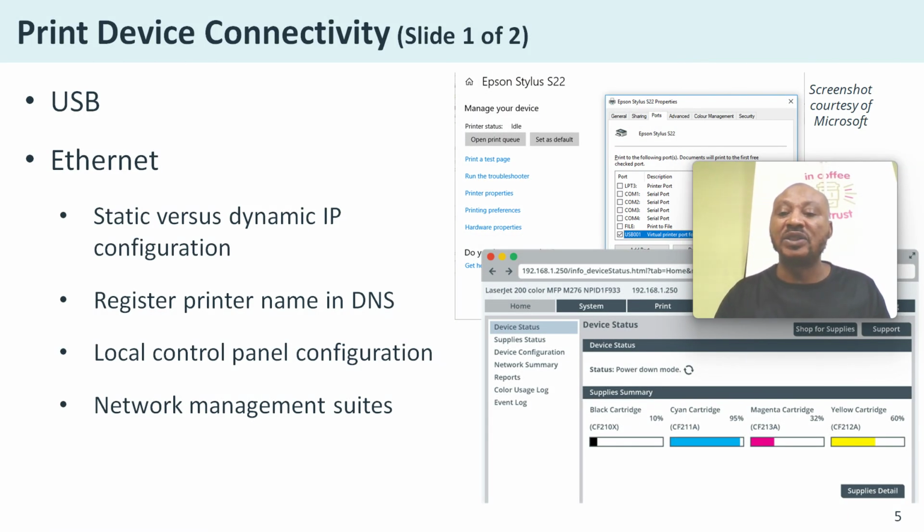Right, now there are some printers that by default are plug and play. Which means the moment you connect the USB and the power is on, that very moment you connect the USB, the printer automatically starts installing by itself. So you don't need to bother. These are plug and play printers.